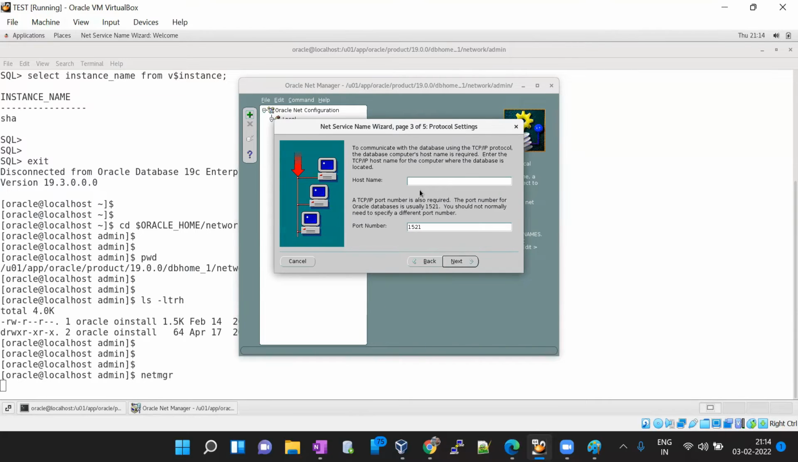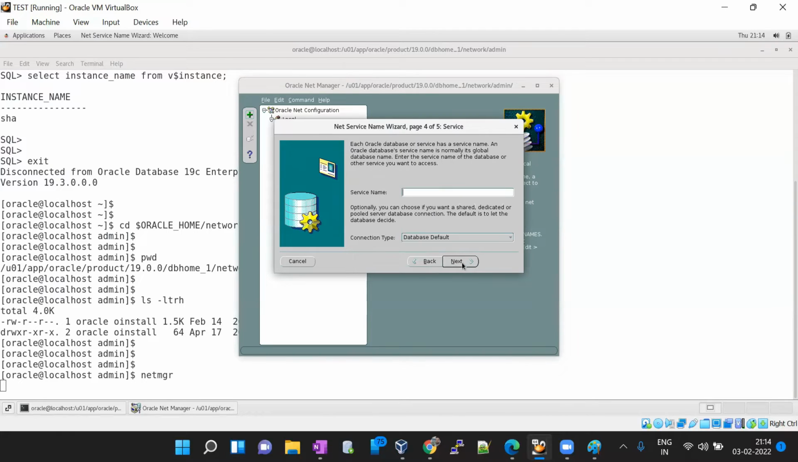That's it. Next, it will ask for the host name. What is the host name of our machine? It is localhost.localdomain. So we will provide that here. I have provided localhost.localdomain and selected the next button.